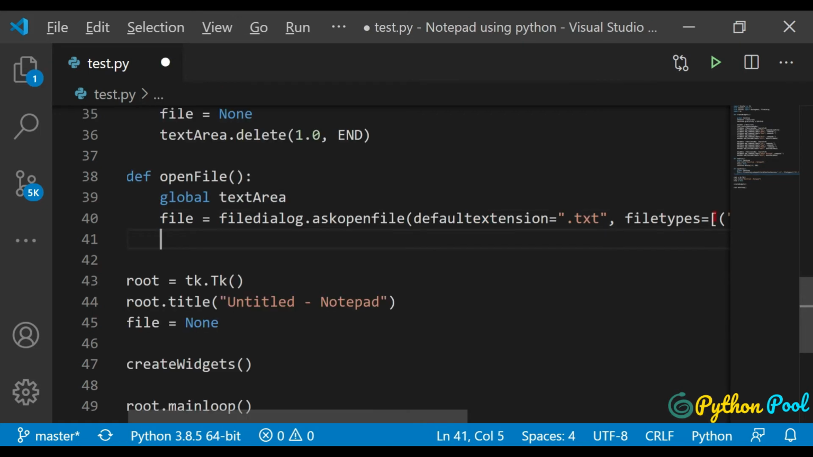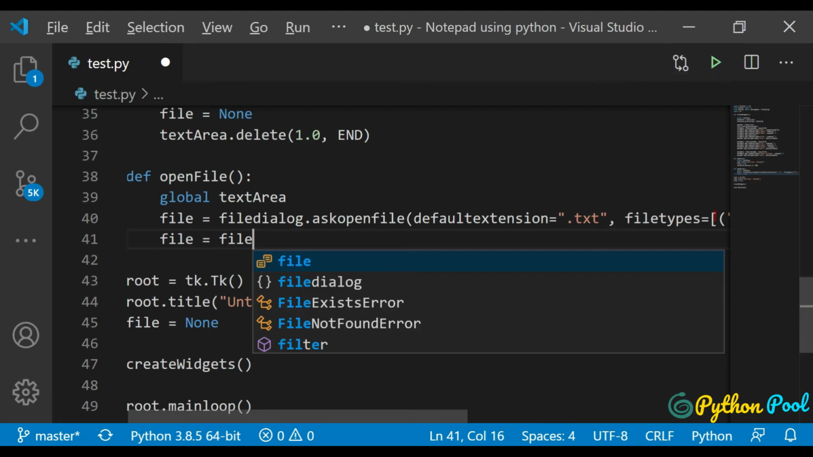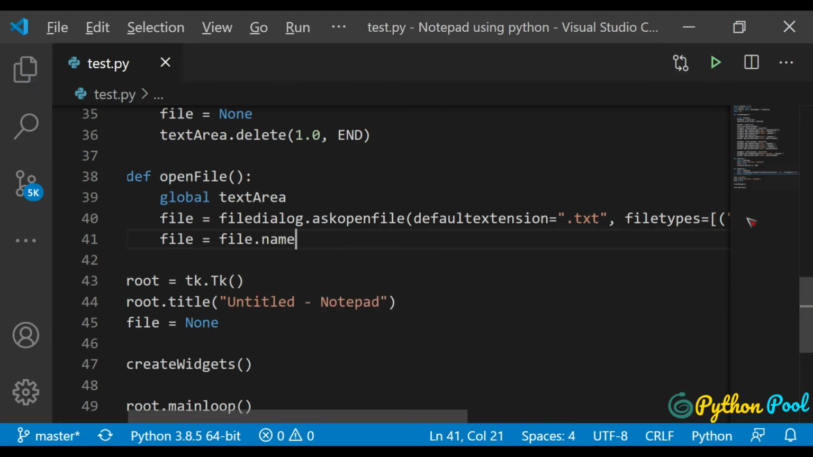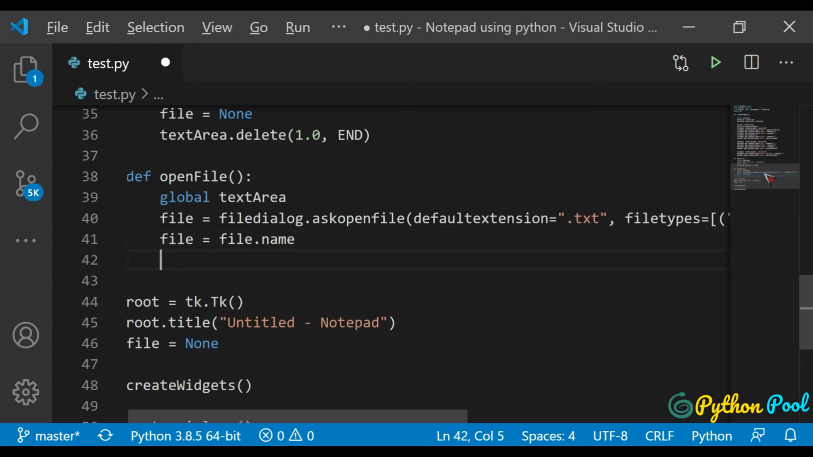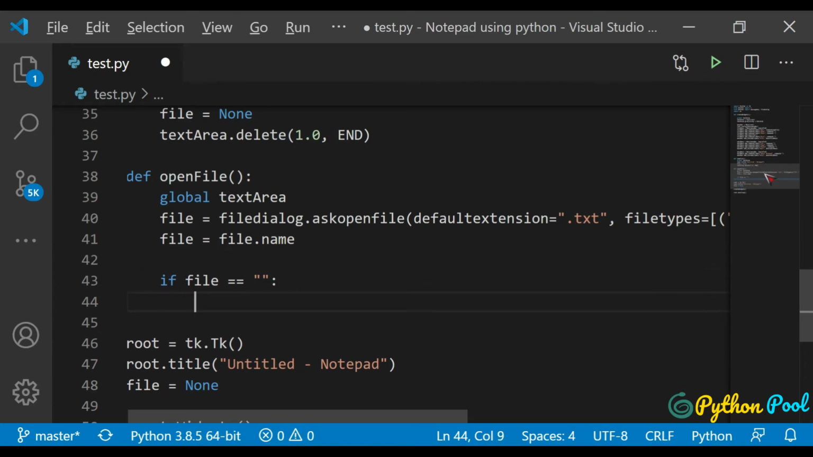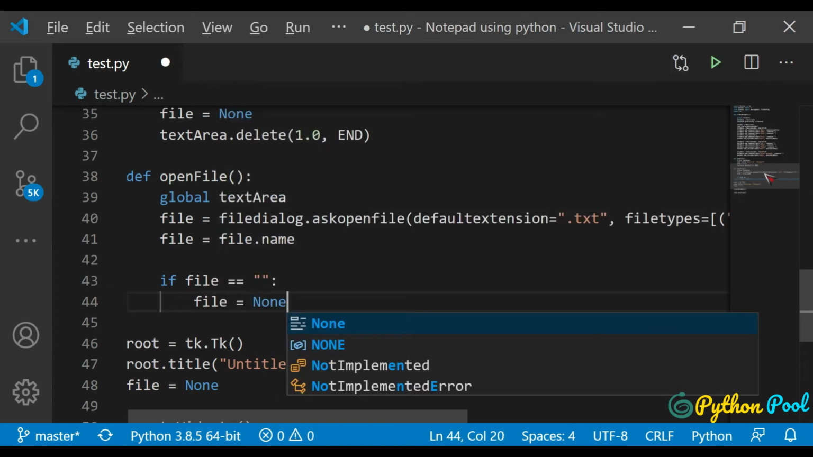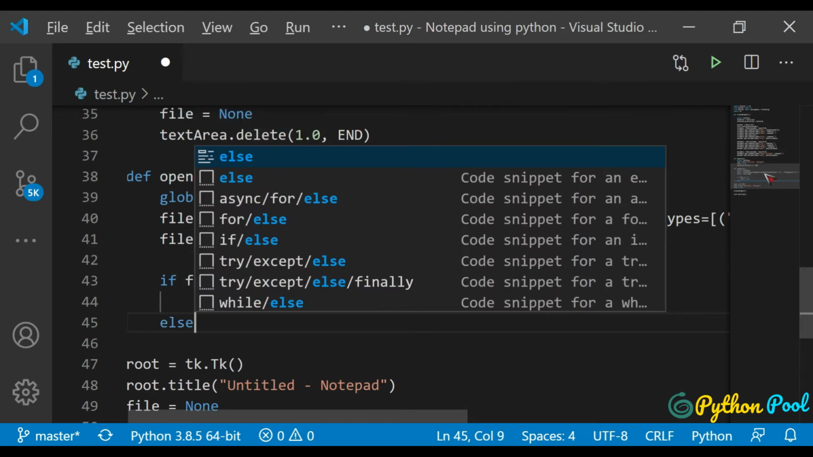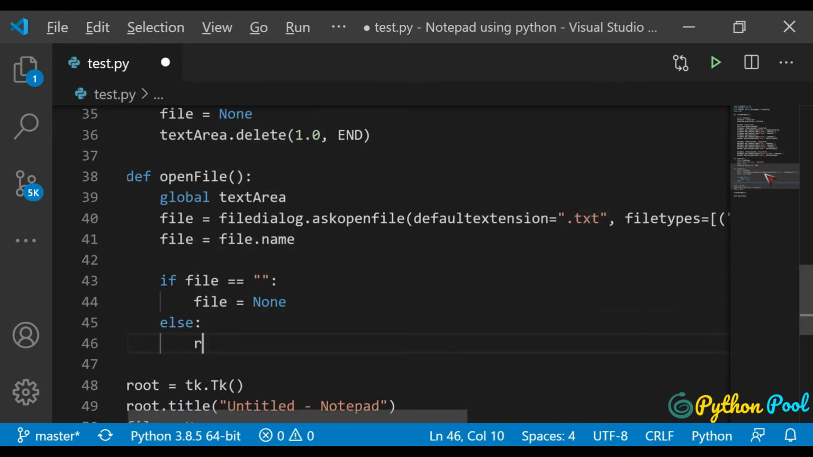Okay, and after that, when we get this file, it is an input-output type of file. So we need to extract the name of our path that is stored in file.name. Let's extract that path, and we'll be using that path to open our file. After extracting, first of all we need to check if our path is blank. If our path is blank, we need to set the file to None again. If our path is blank, we don't need to open any file. But if it is not blank, first of all we need to set the title.